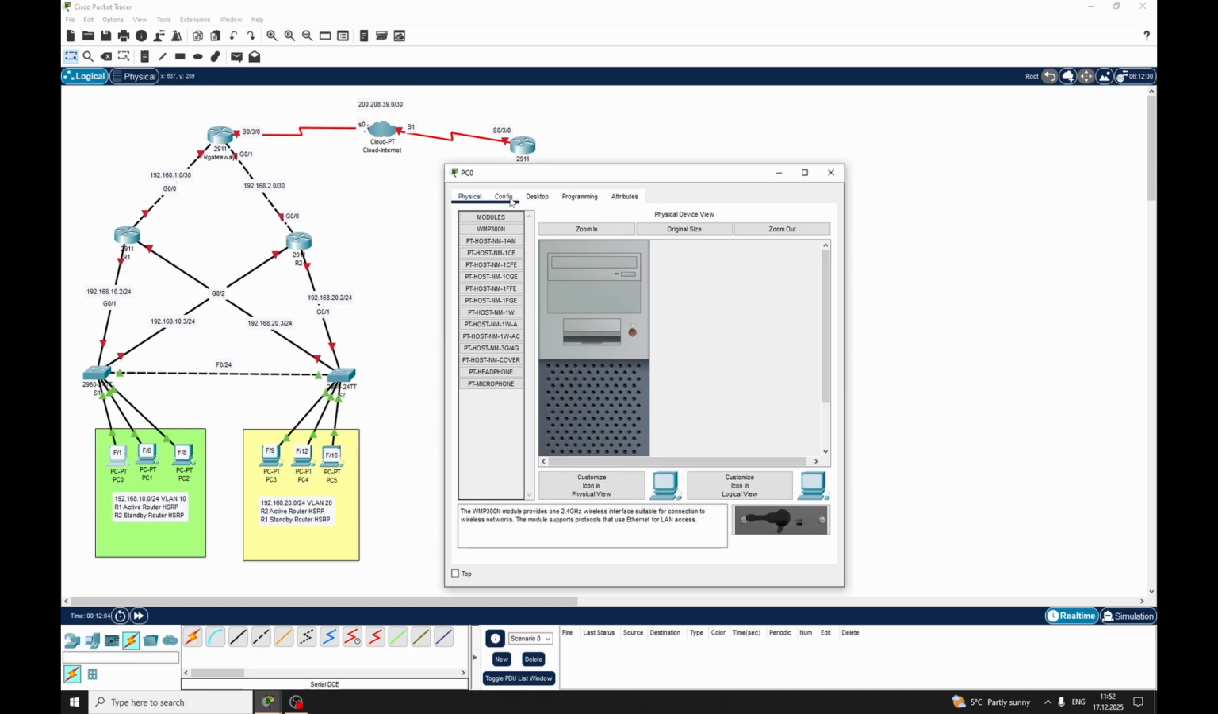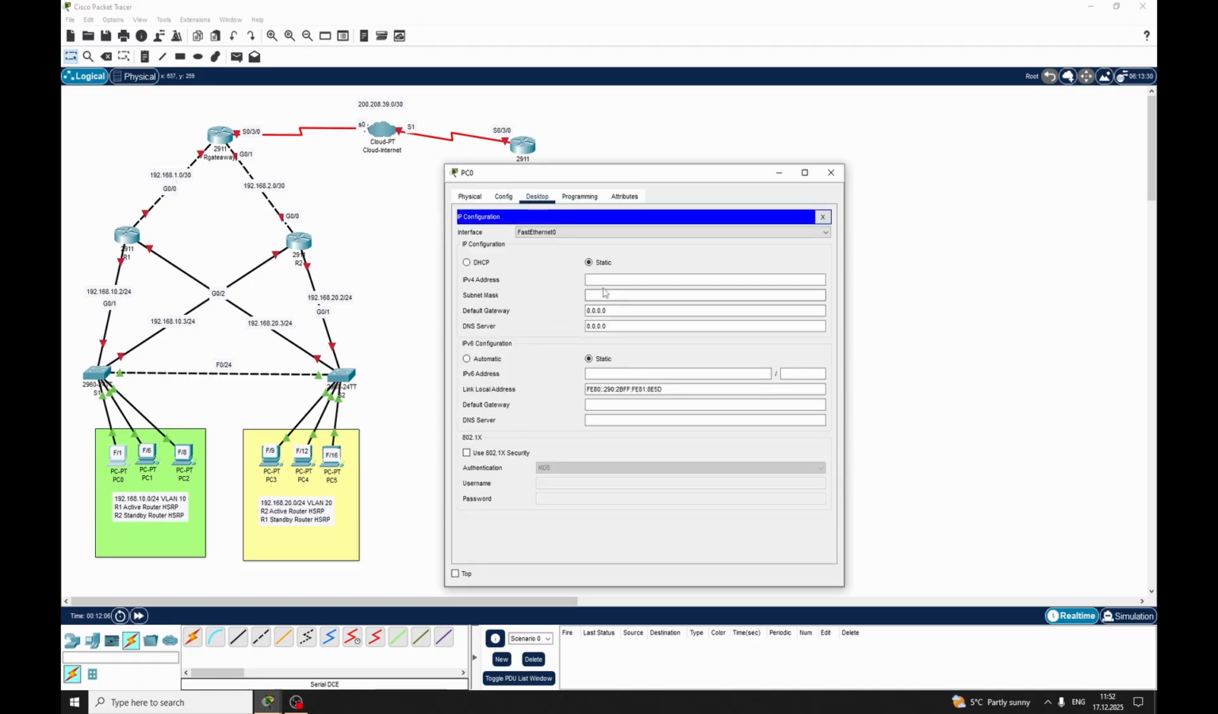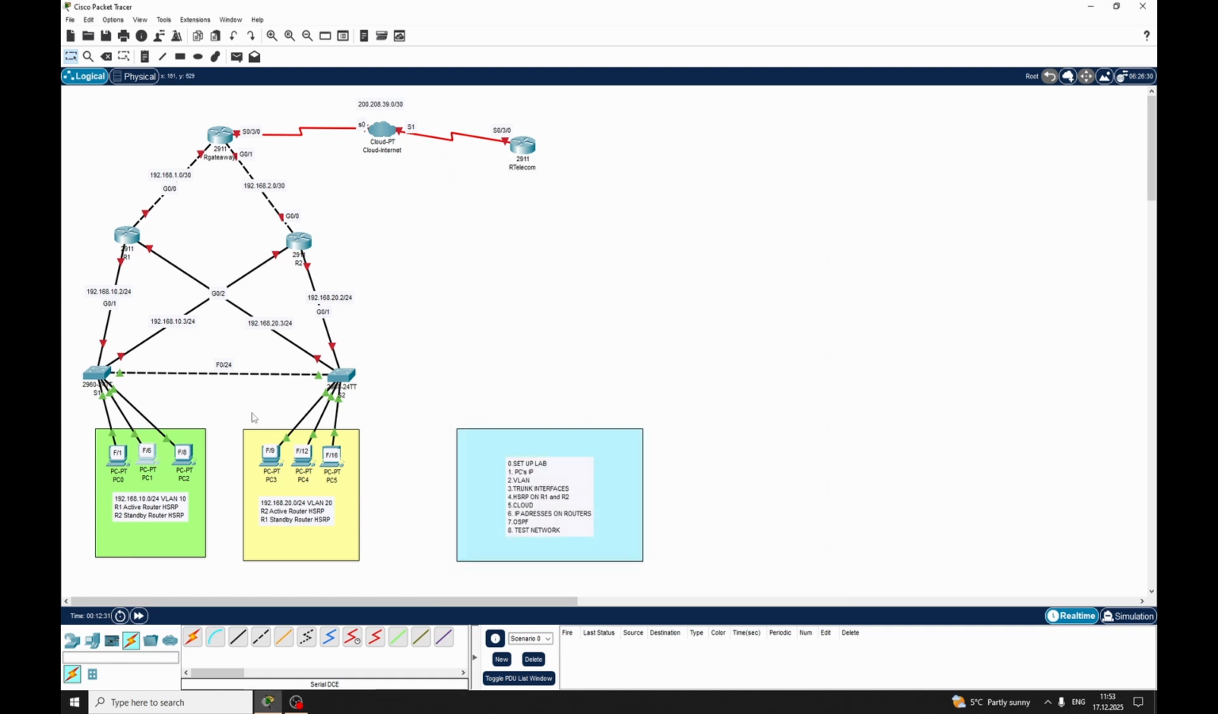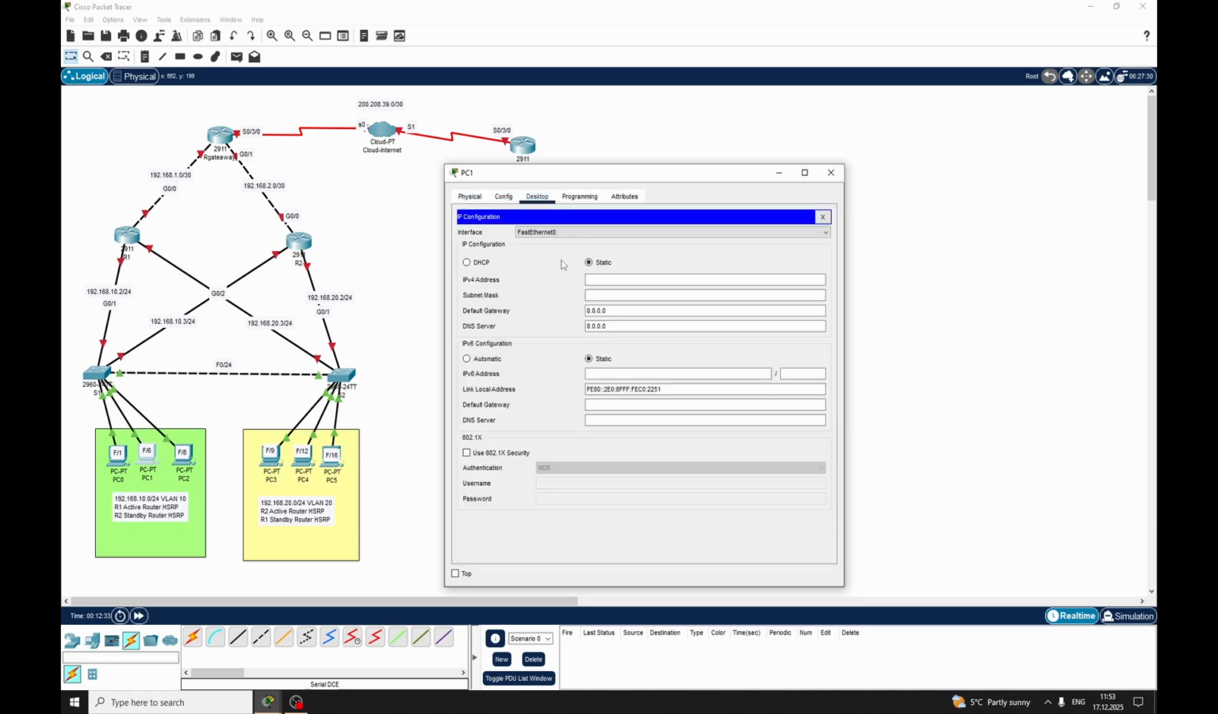Now set up the IP addresses on the PCs. 192.168.10.1 is taken because this will be the virtual IP address. 2 is taken, 3 is taken, so let's go with 4. I will copy just this one. The default gateway should be 1. And good. Let's move on to another PC.